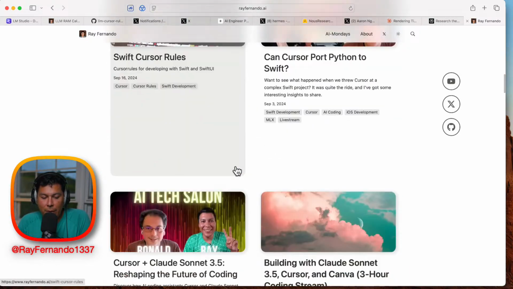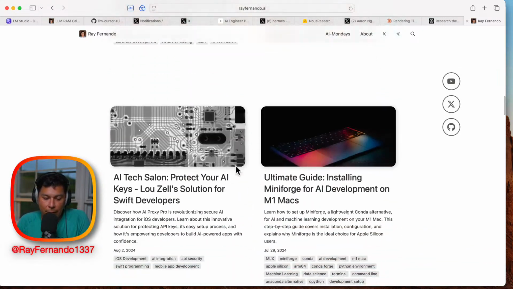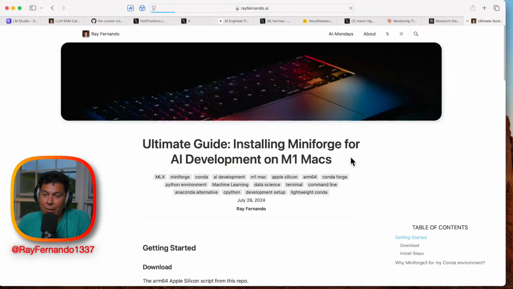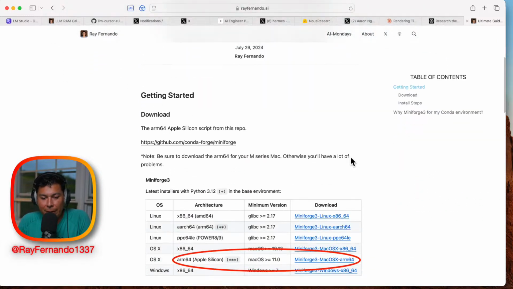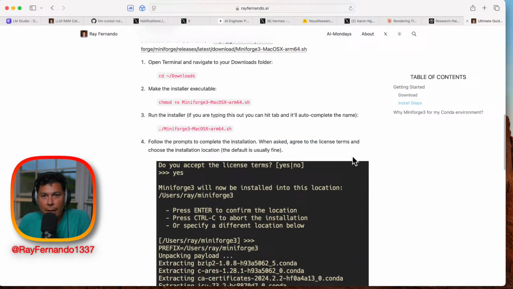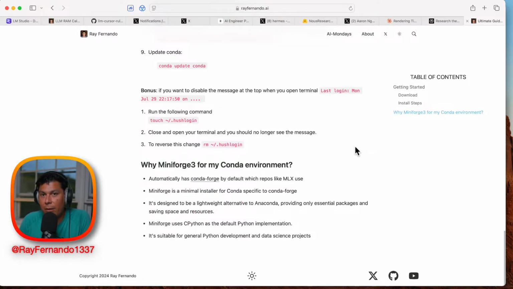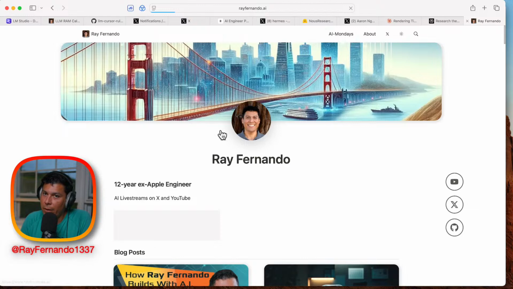I also have some stuff on how to get started with setting up Anaconda. If you're developing with Python and trying to set up your whole Python environment, this is a really nice step-by-step walkthrough on my blog at rayfernando.ai. I'm going to do a similar one for this post, so that way you can walk through it if the video is too long and so forth.